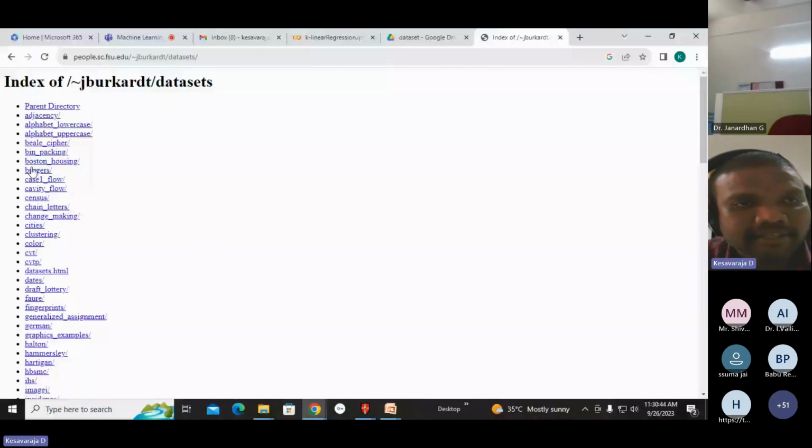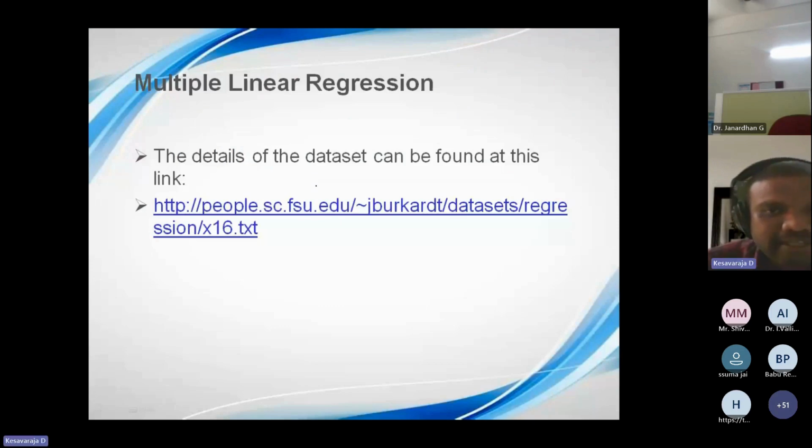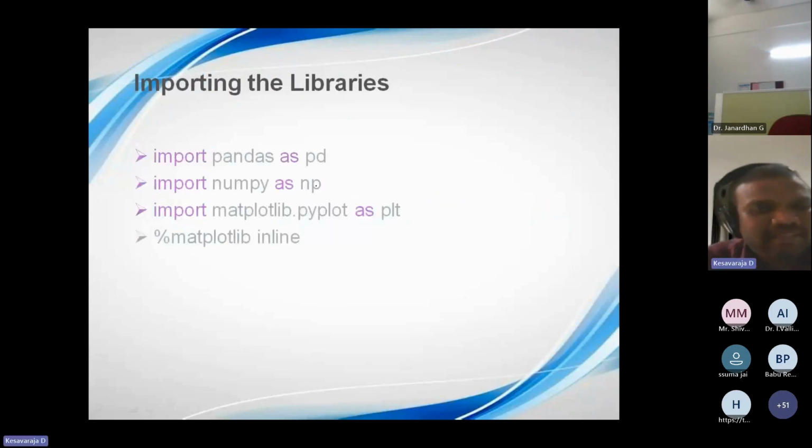Complete data sets are available on that website. If needed, you can search my website and collect whatever data set you need for your project. So I will enter into multiple linear regression. Everything is the same. Whether linear regression, multiple linear regression, decision tree or random forest, we use the same 5 steps.